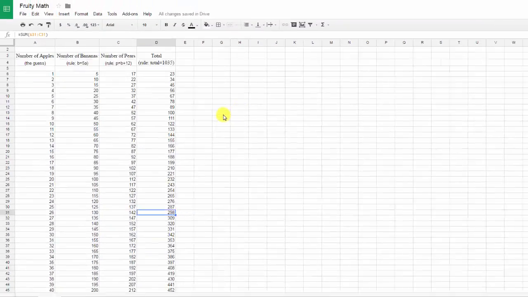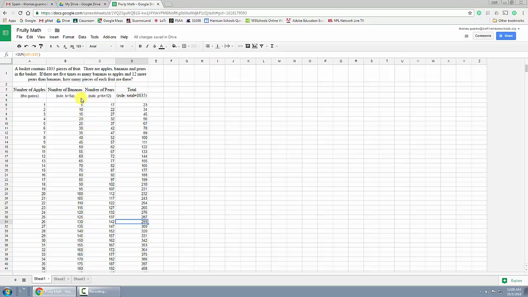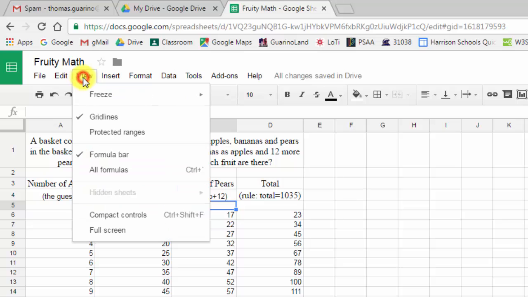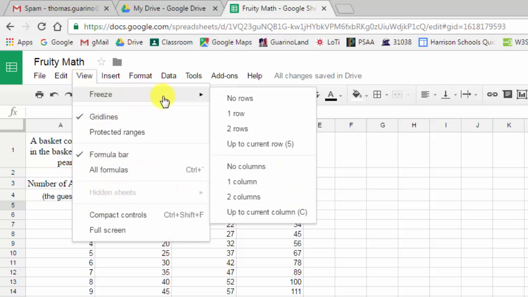But now, when we look down here, we lose our column headings here, and there's a good way to fix that so that that doesn't happen. So let me show you how to do that. If you go up to the View menu and you go to Freeze, here it is, you can say no rows, 1 row, 2 rows, because freezing the top row or 2 is pretty common, so I guess they put that there.